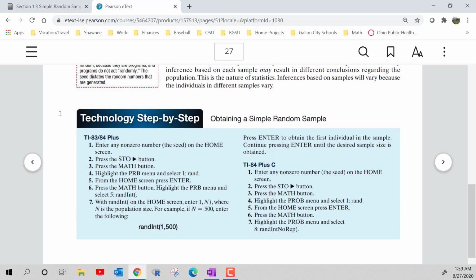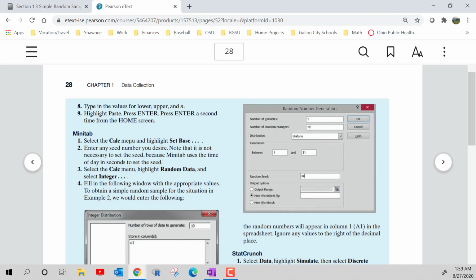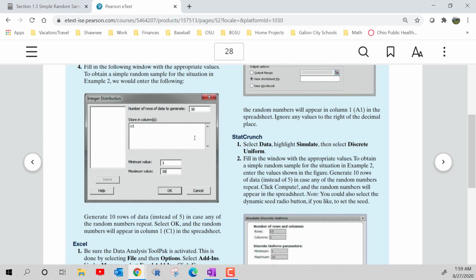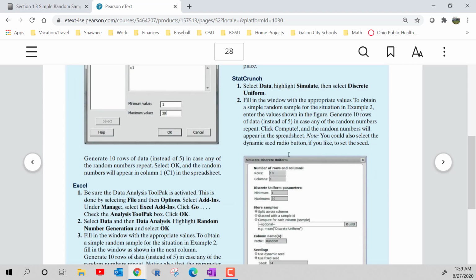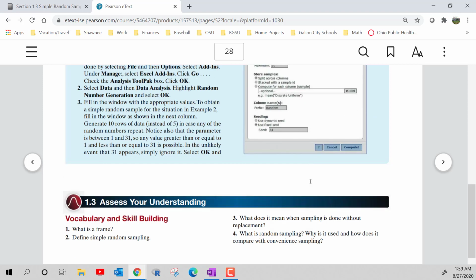So in the sections where it makes sense, there are these technology step-by-step guides. In there, they show you how to do it on a graphing calculator, Minitab, which is a program that we're not going to use, you have to pay for that, Excel, and also StatCrunch. I'll show you some things on StatCrunch. StatCrunch is a statistical package created by Pearson, and it's free of charge with your MyMathLab access code if you're using a statistics book.